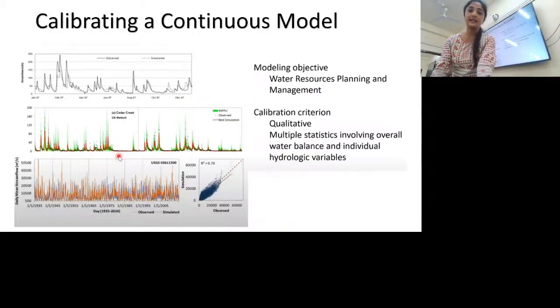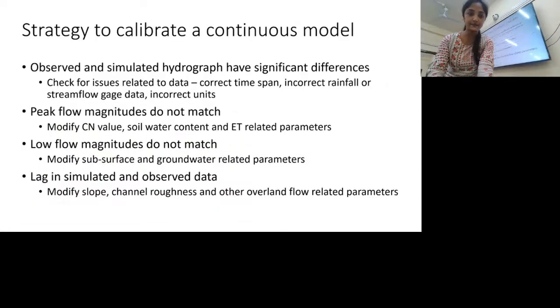Then actually calibrating a continuous model is much more difficult, much more complicated than calibrating an event-based model, because if only 1 year of data is available, you can at least see the peaks and how it is varying. But say for 70 years of data, it's getting very difficult to visually interpret whether the model is good or not. For that, we have to take the statistics into consideration to make it accurate.